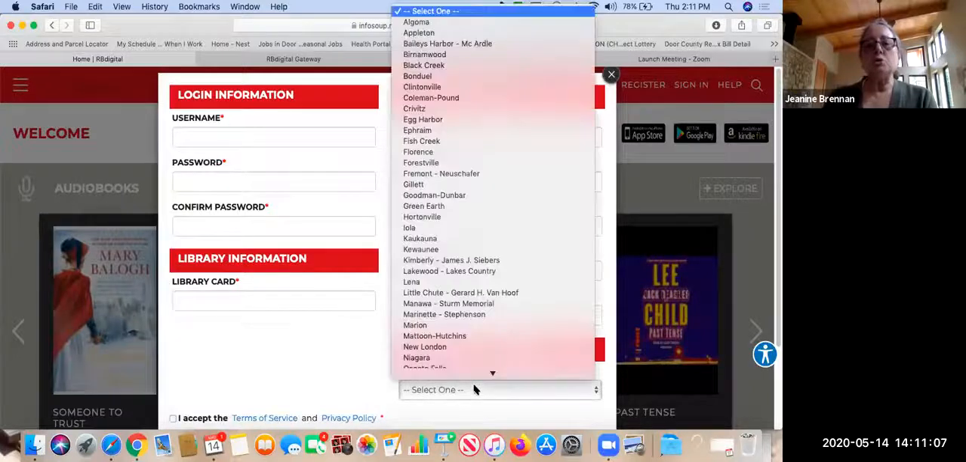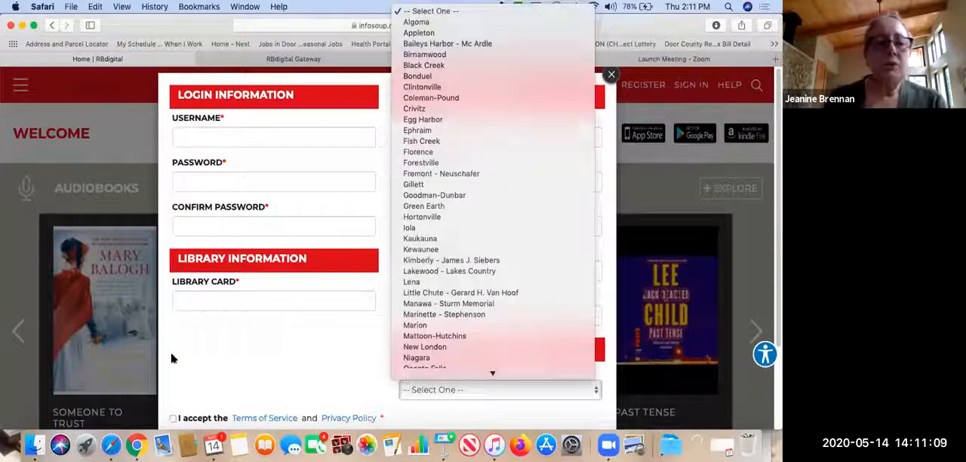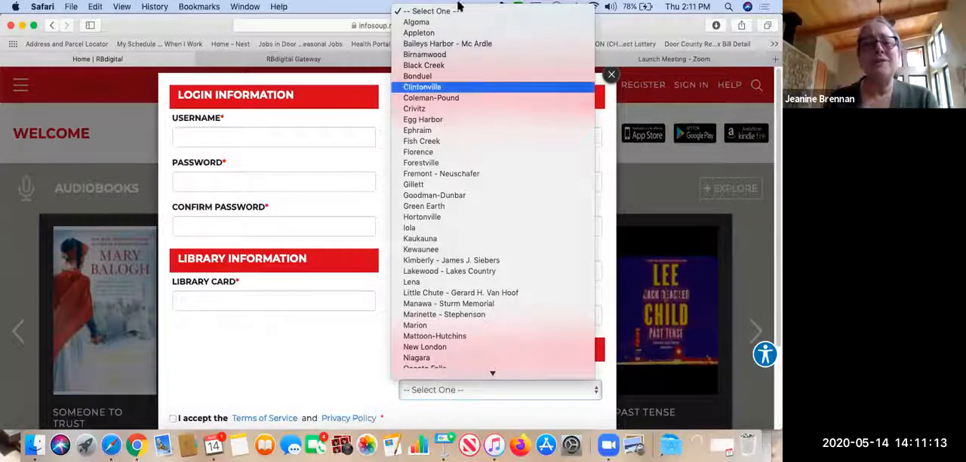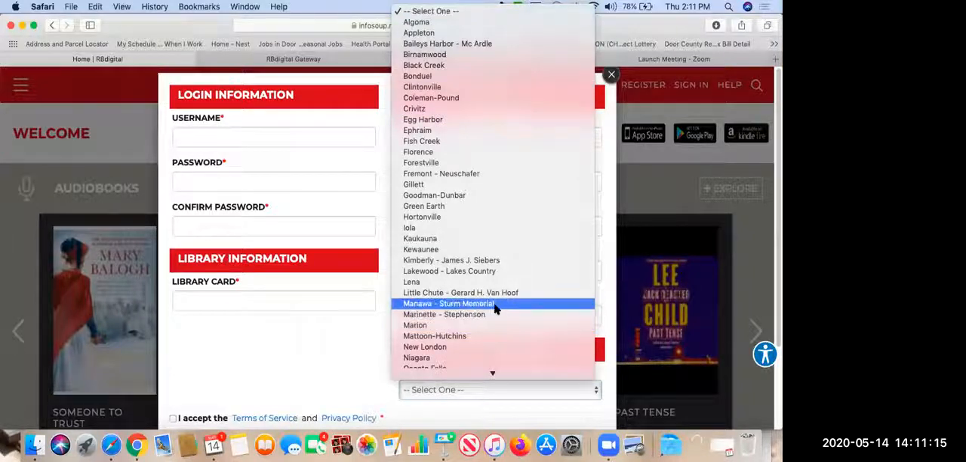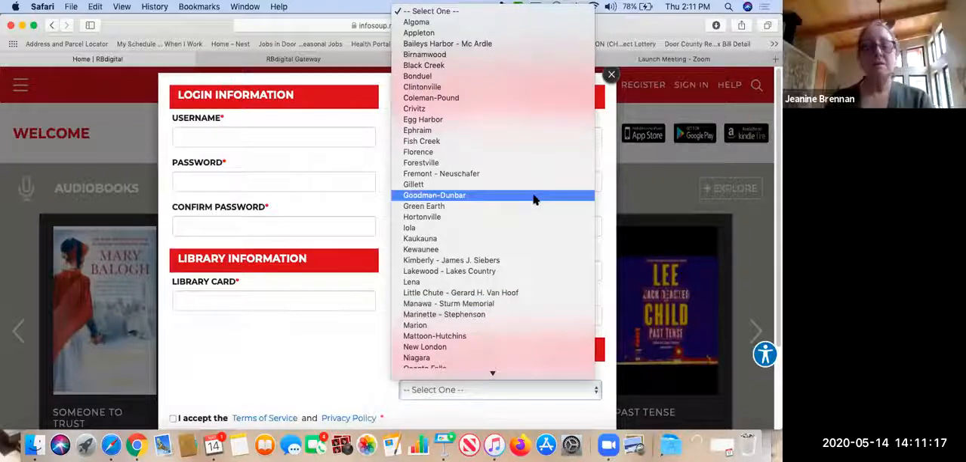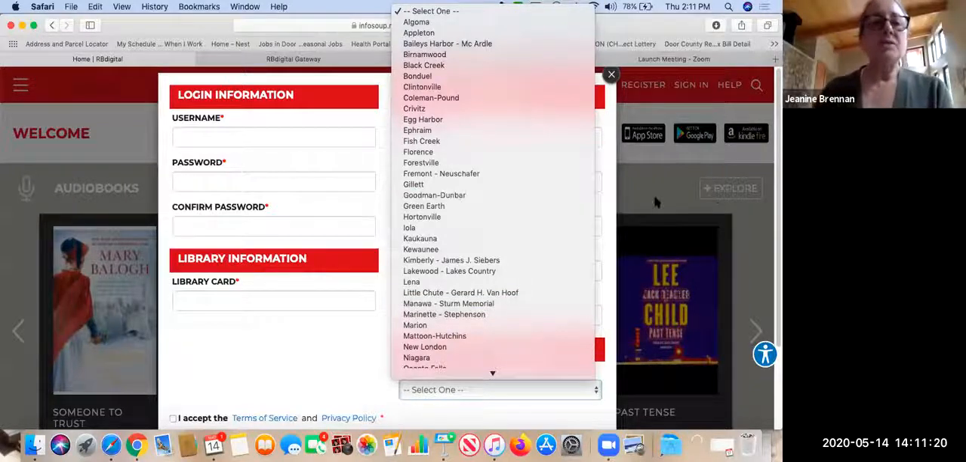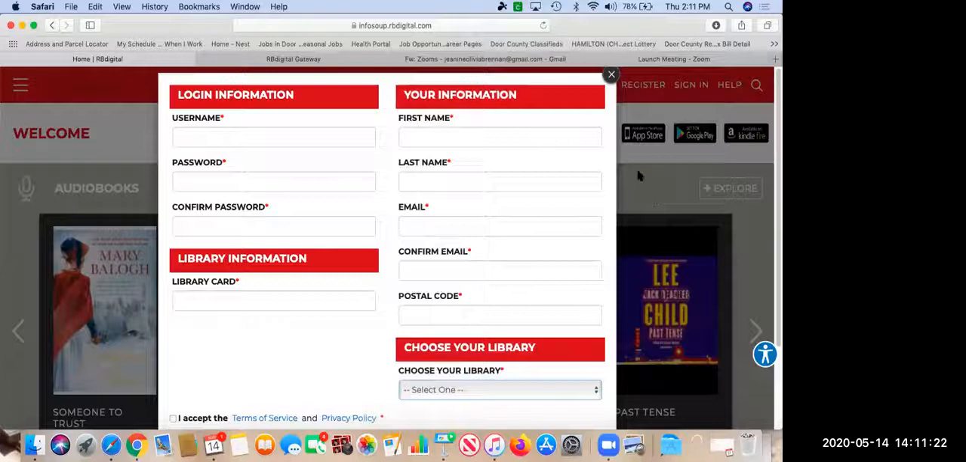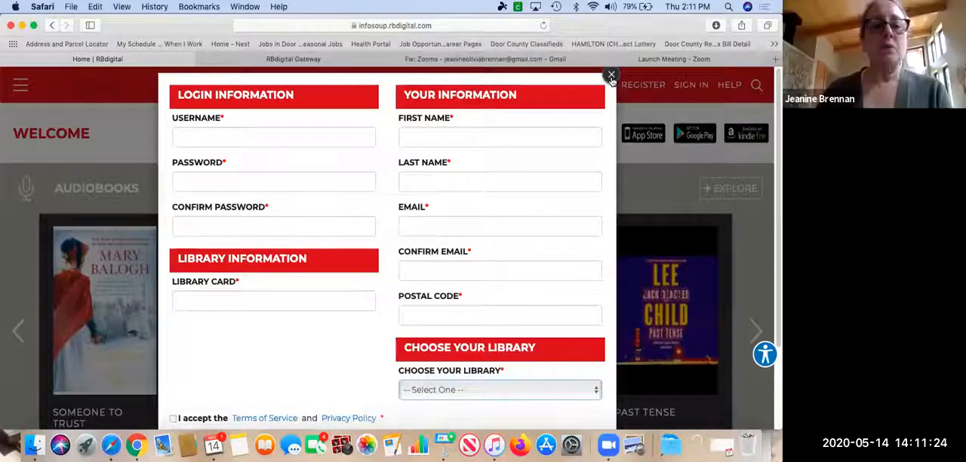Okay. So you fill in all this information: username, password, confirm your password, your library card, and put in all of your information here. You accept the terms. Make sure you choose your library. If you go to RBdigital.com, they won't have our libraries. They won't know, and it's too confusing to register that way. So the very first time, please register from doorcountylibrary.org. It'll make your life a lot easier.